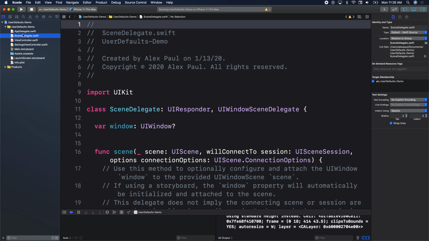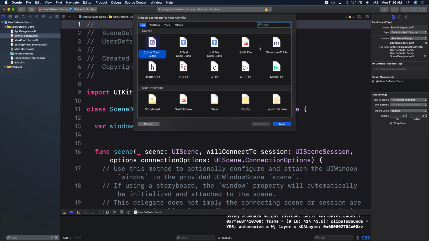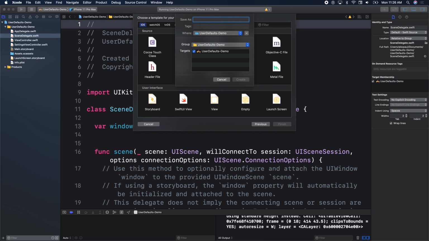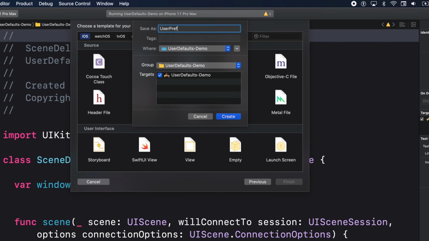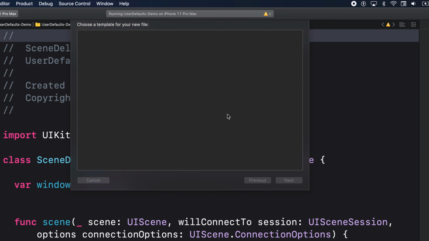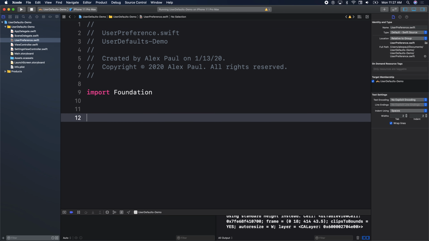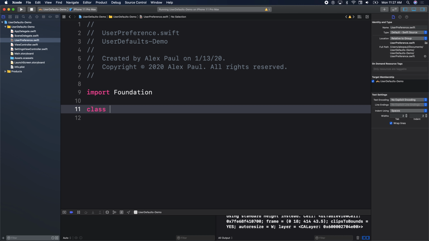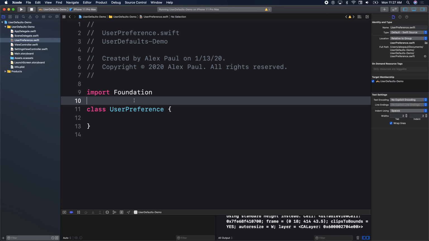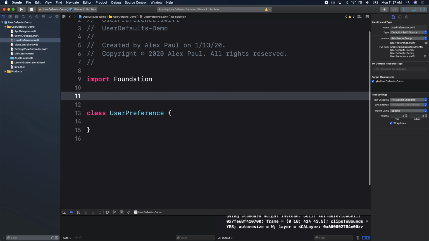We'll create a new file, a new Swift file. For now, we'll call it user preferences. User preferences or user settings, anything like that is fine here. Next, create. Okay. So here we have a class, we called it UserPreference. And we're creating this wrapper that Matt brought up.